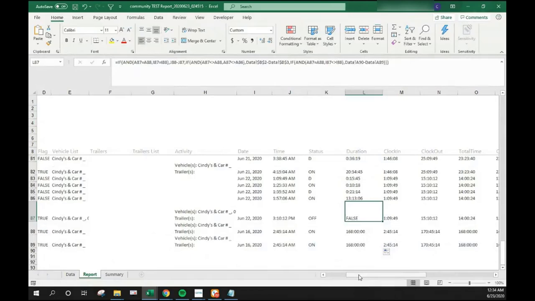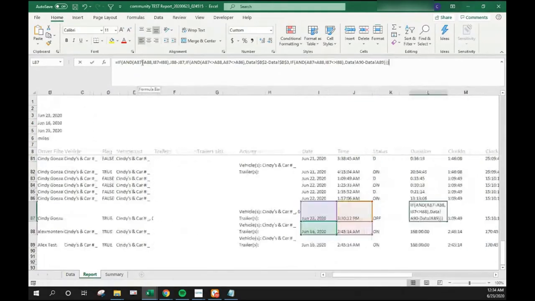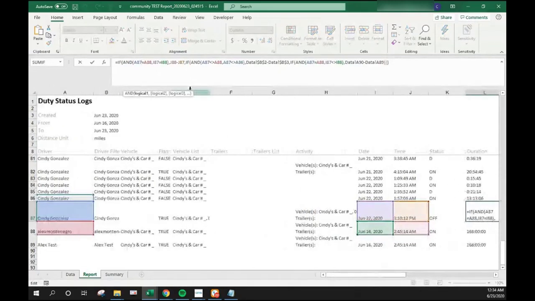We have to figure out exactly why this is happening. If we look here, the first statement says that if A87 equals A88, that's not true, so we can skip this first part. Let's go into our second if statement. If A87 is not A88, that's true, and A87 is not A86, well, that's not true. So this second if statement does not apply to this cell either. Now we go into our third condition. If A87 equals A88, this is also not true.